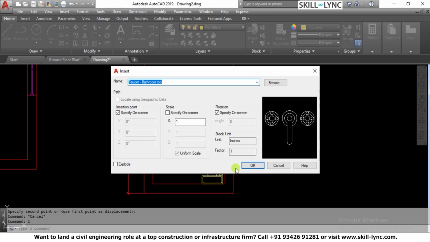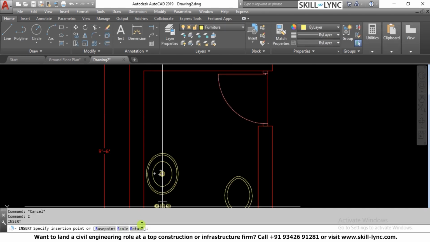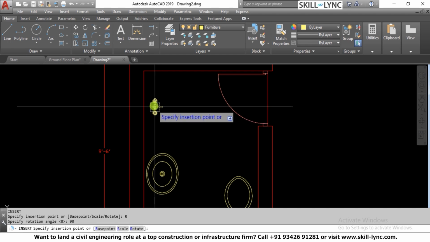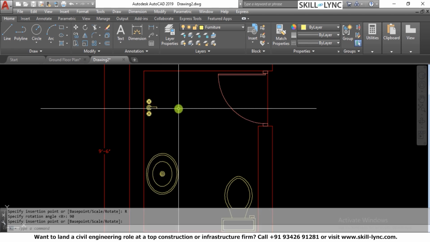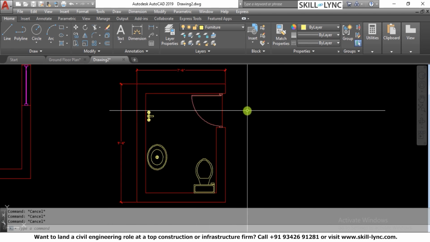So you can put the faucet somewhere. Again, you can go for a rotate option, say 90 degree rotate, and you can put the faucet somewhere here. So this is how basically a plumbing layout can be made, and then you can have different line works showing the traps. Okay, you need a trap also. Let's say you need a floor trap, you need a Nahani trap kind of thing. Then you can have the plumbing layout.